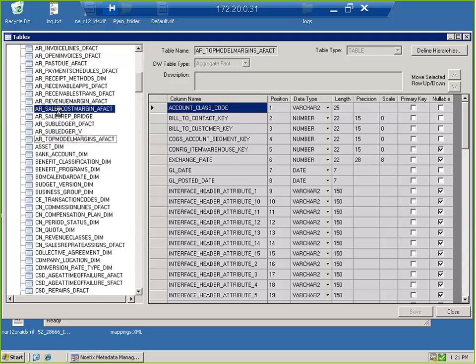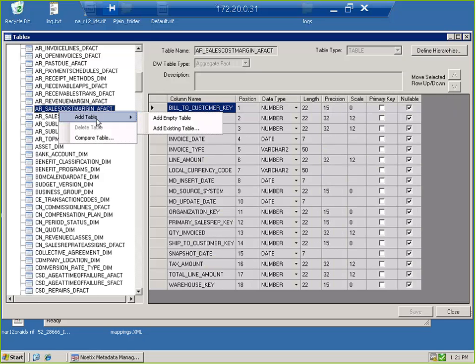And this is where I can also add tables. So within the developer tool, I can add new tables. It has the ability to generate the DDL to then go instantiate the new table. Or if you're creating tables outside the tool in your favorite tool like Toad or SQL*Plus, we can import the tables into our metadata repository as well.